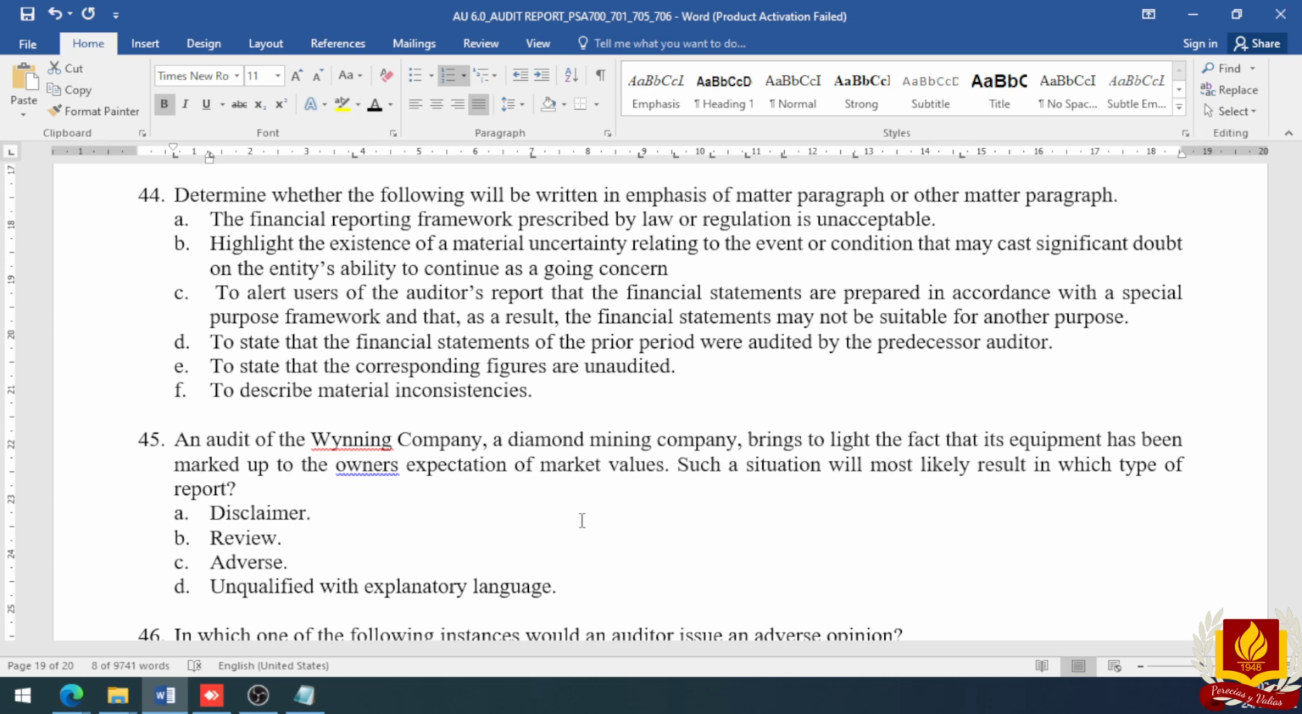Emphasis of matter. To alert users of auditor's report on the FS that the FS are prepared in accordance with special purpose framework. O di tungkol sa FS uli, hindi naman mahirap sagutin yung emphasis tsaka other matter eh. Emphasis of matter yan. To state that the FS of the prior period were audited by the predecessor auditor. Tungkol sa audit na yan. Understanding of the auditor's responsibility and auditor's report.